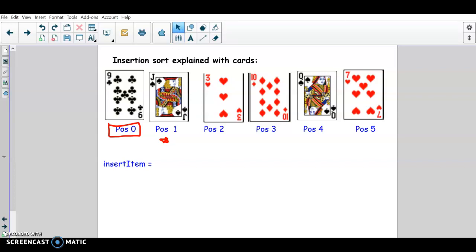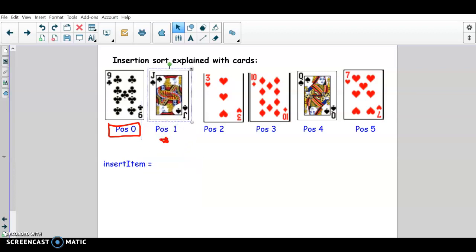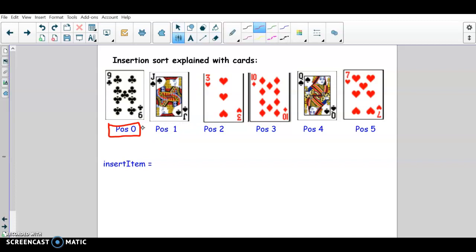So it moves down here and says, this is the item we're trying to insert, and then it'll say, is this thing greater than the one on the left? And if it is, then it just slides it back into place. Not really much happened there, but now the first two are considered sorted.